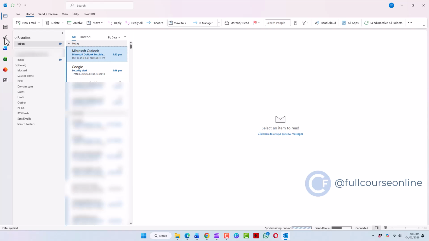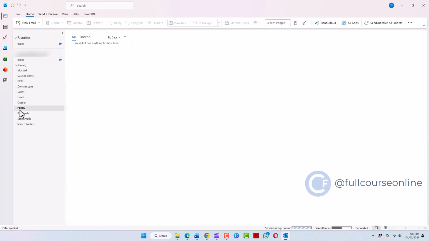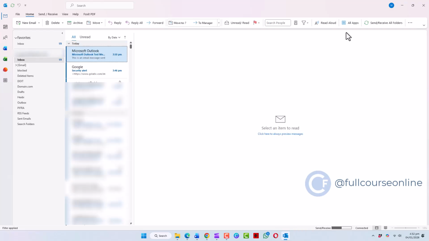Wait until the import process completes. Once finished, your emails will appear in the inbox, sent items, and other folders.